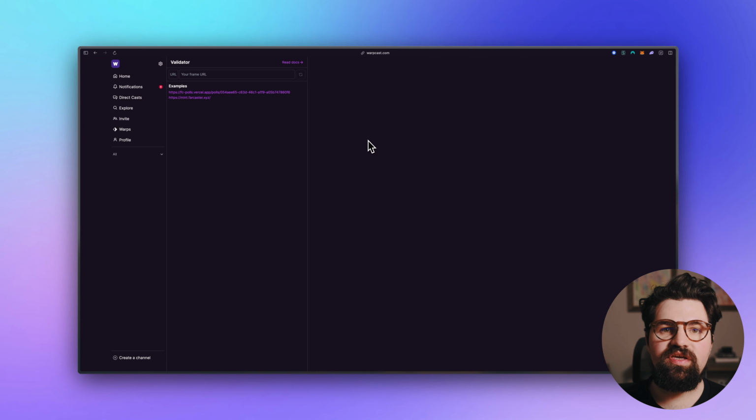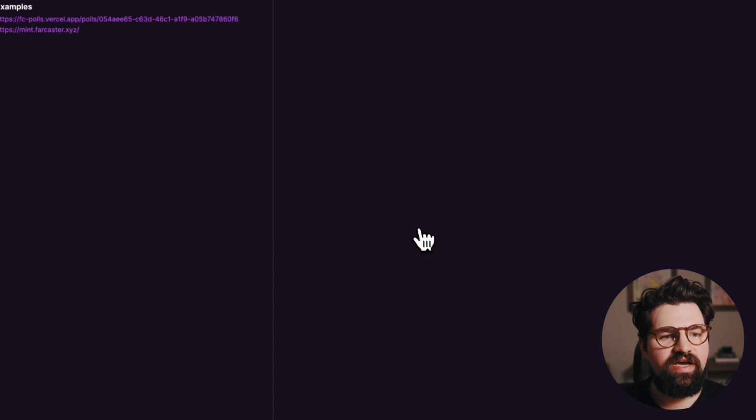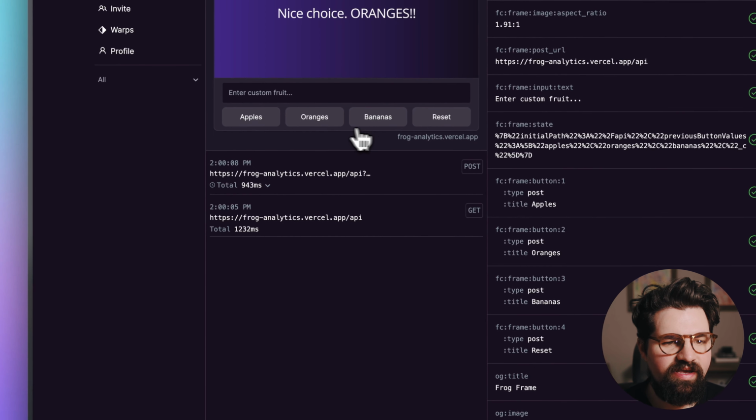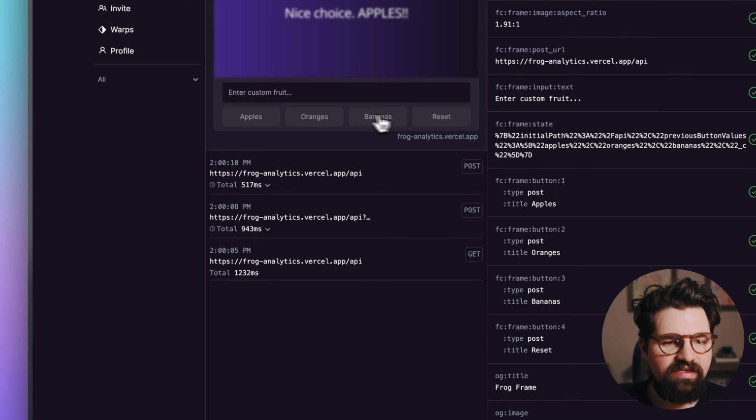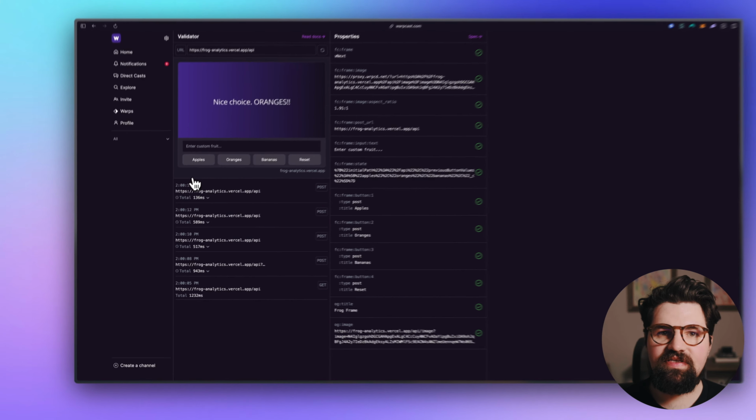Now we're gonna go to the frame validator on Warpcast. This is a nice debugging tool if your app is live. So we go ahead and paste in our app, and don't forget to add the API because that was our base route. We'll go ahead and load this up. And now we can see here we have our frame. It just returns the values of the buttons we press. And so we've pressed that about maybe 4 or 5 times now.